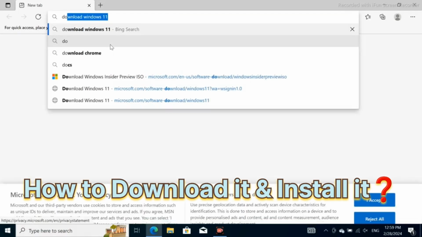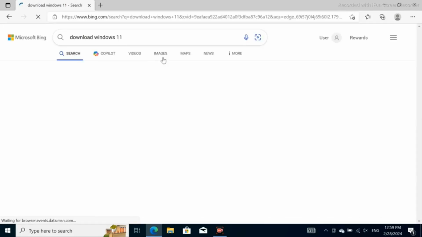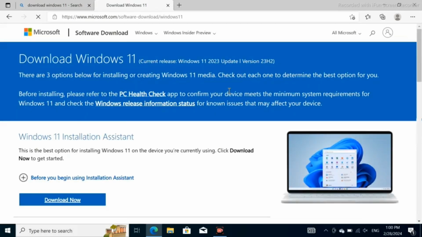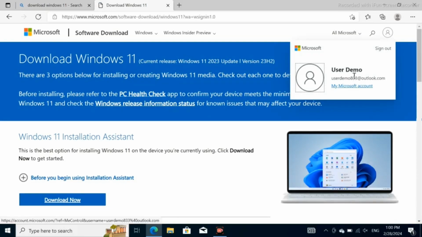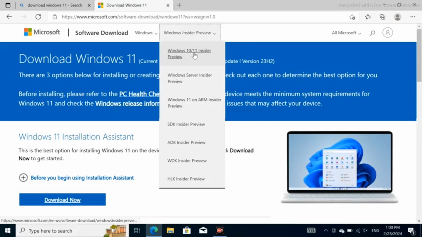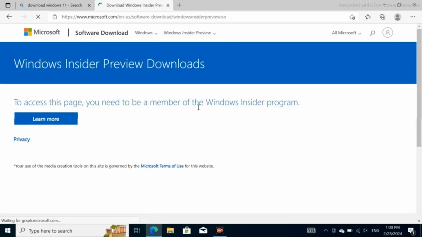Let's get started. First, open any browser and search for Windows 11 download. Then click here on the first link. Make sure that your ID is logged in here. If not, then log in, like you can see I did already. Now click on Windows Insider Preview and then click here. So here the problem arrives.